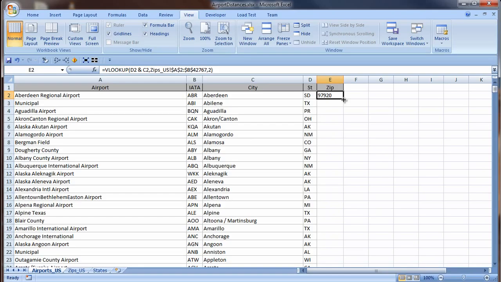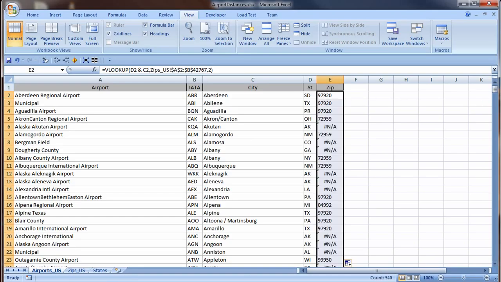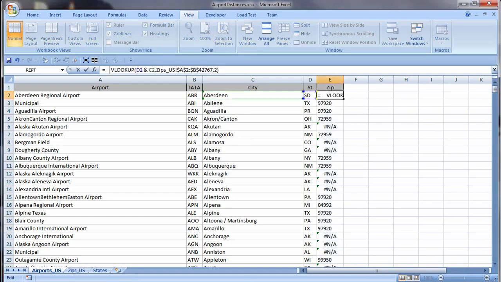Double-click the autofill handle to copy it down. I see some errors. I would rather if they didn't show. I wrap VLOOKUP in a function called IFERROR. The first argument is my equation.